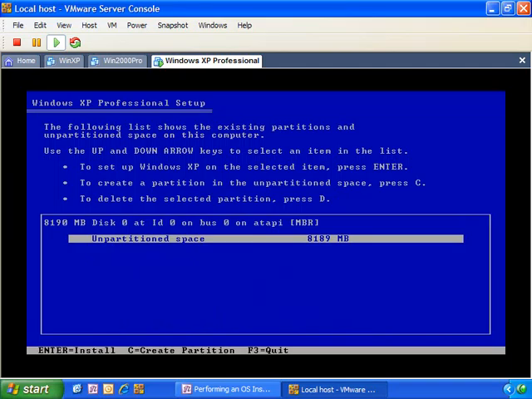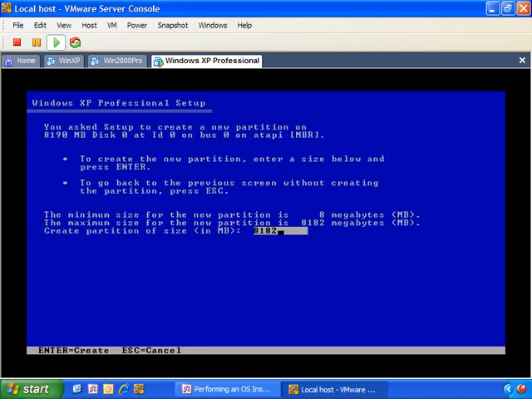All right, now we're in the part of the installation where we have to partition our hard drive. Here it says that we have 8190 megabytes, that's 8 gigabytes, of hard drive space on our hard drive. Right now it says that it's unpartitioned space, so there's no hard drive partition. So here we have to use this piece of the setup to create a partition on the hard drive so that that partition can be formatted and then the operating system can be installed. To create a partition, if you notice on the bottom, it says C equals create partition. So I'm going to press C, and it asks me what size of partition do I want to create.